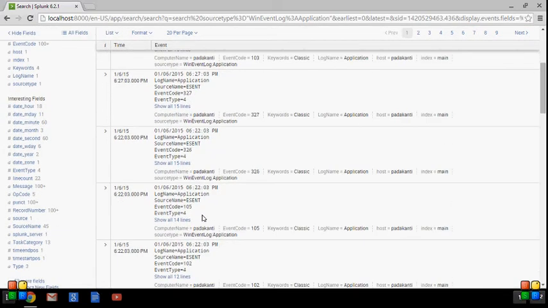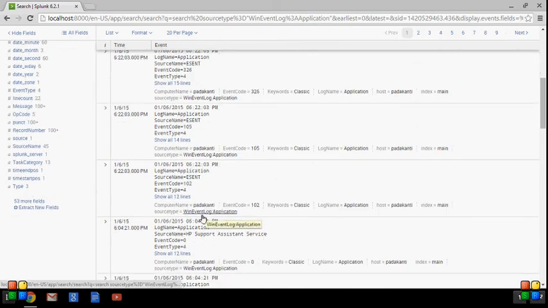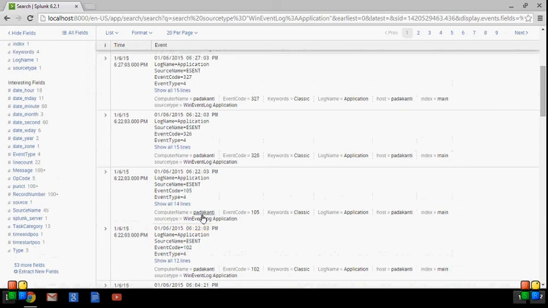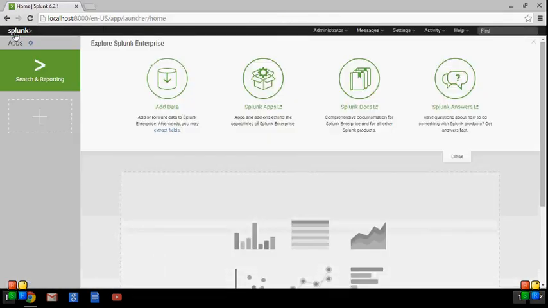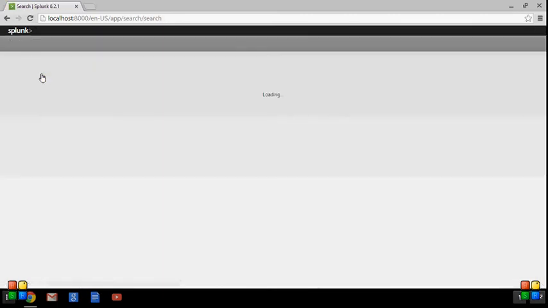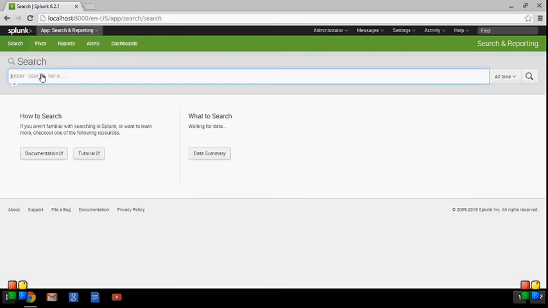We can edit the fields of the data, and there are more than 53 data fields that can be selected, and this is how the data fields can be selected. And then next I am going to explain how to create an alert for an upcoming event, like if any person has been entering a wrong password or anything else.